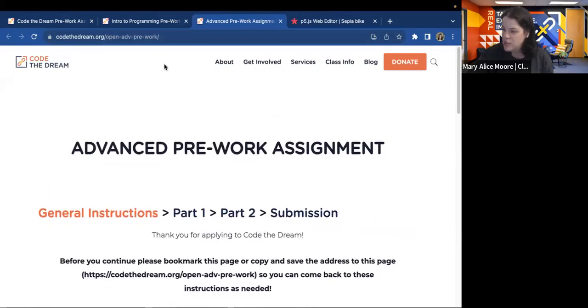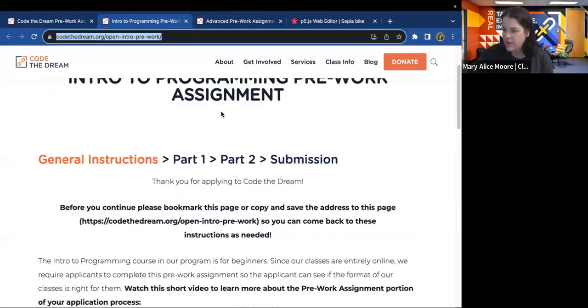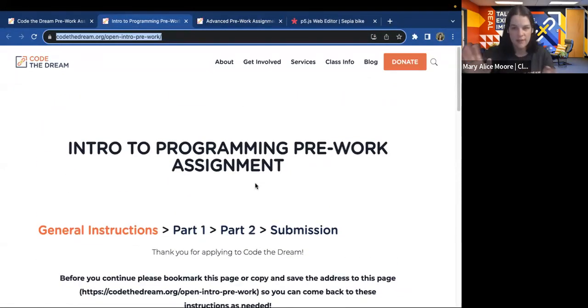Okay, so hopefully these pages look familiar to you, whether you're applying for advanced or for intro, because that has all of your step-by-step instructions for either doing your research and prepping your project if you're advanced, or going through the Khan Academy tutorial if you're intro. It also breaks down what the requirements are, what we expect you to have.